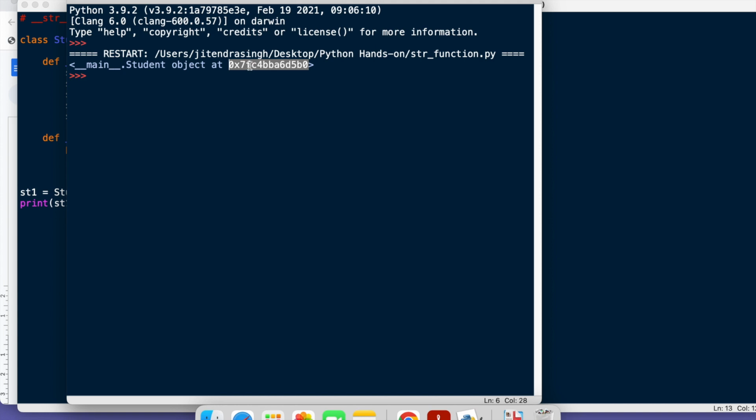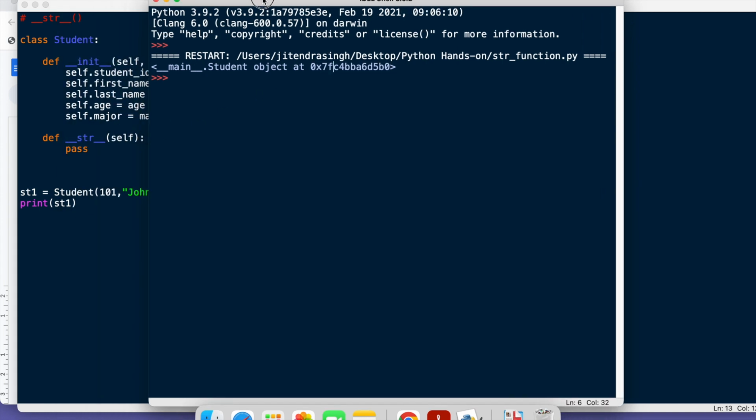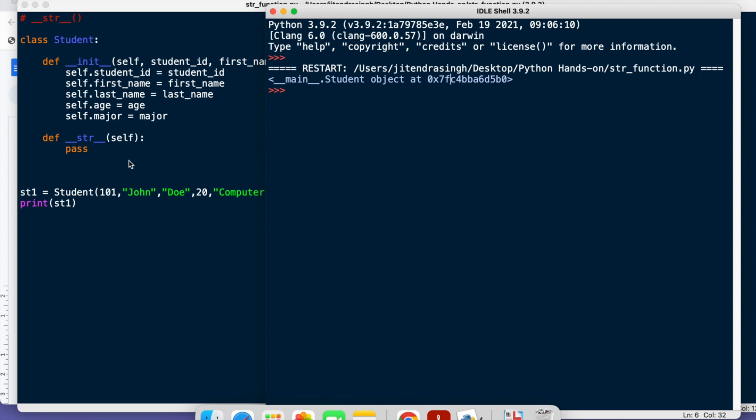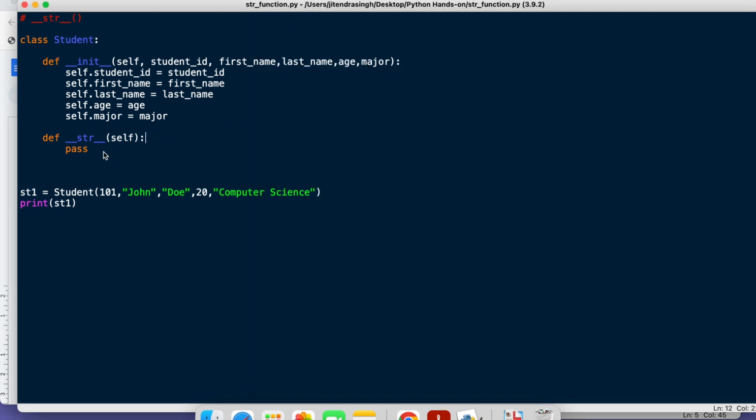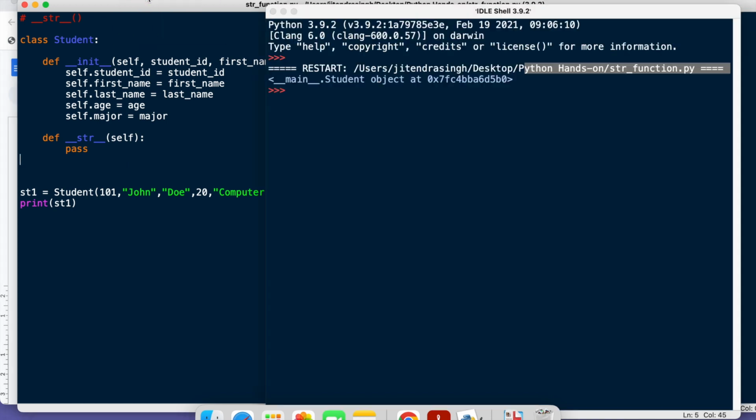Okay, so this was our output, right? But why are we getting this output? Because by default Python defines the string method automatically, and the default string implementation has something like this return. But now we are explicitly trying to change the value of this. Okay, so let's run it again.